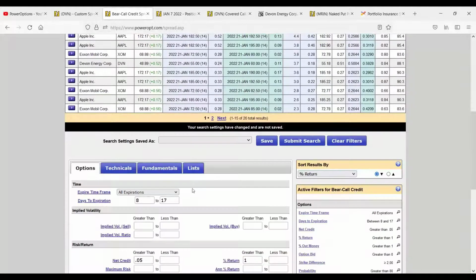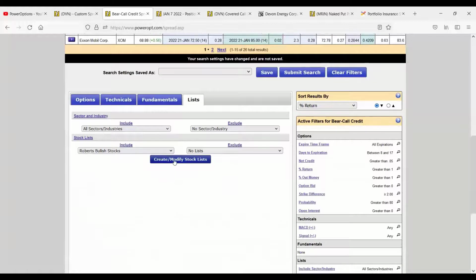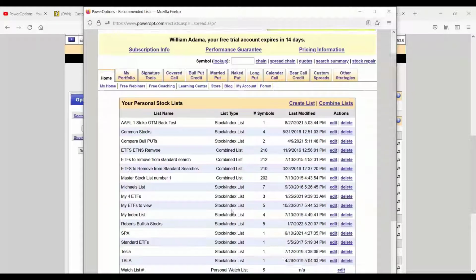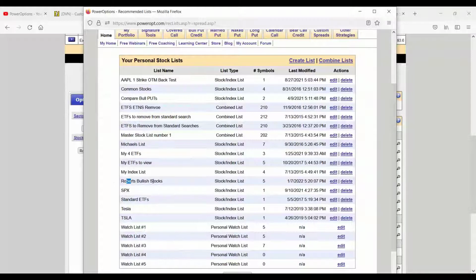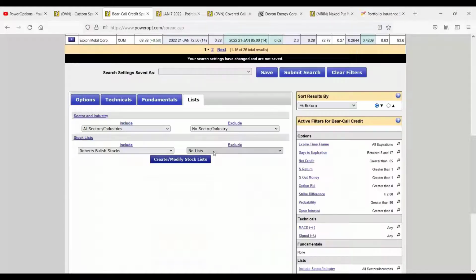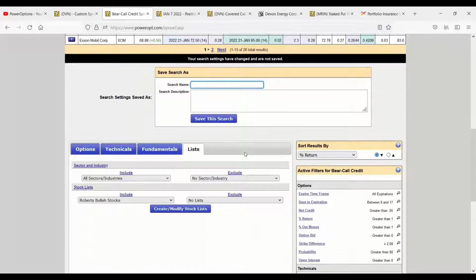There we go. Okay, so now here are all the spreads that would match your criteria, Robert, on your basket of stocks. If your basket of stocks changes bullish or bearish, you can go into lists and back to create and edit the list there. Robert's bullish stocks here, and just click edit, and you can edit the list. But now that I've created this, we can save this and call it Robert's Bull Spreads, Jan 7, preferred stock list.